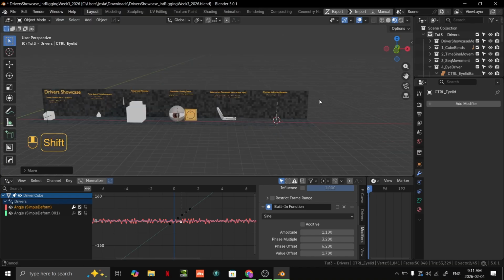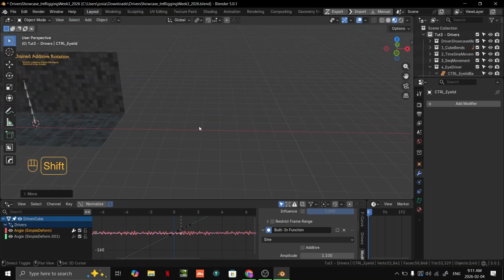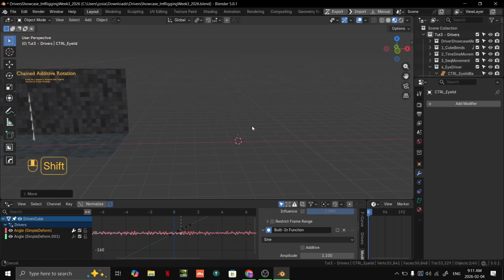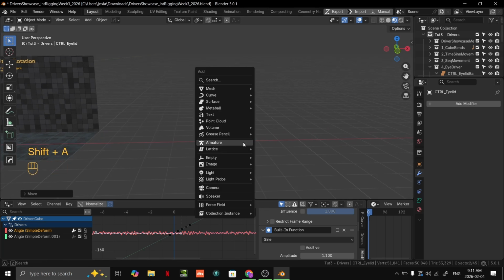So I'm going to shift and right click my cursor so it's over here, just away from everything. And I'm going to Shift A, create a mesh, create a cube.